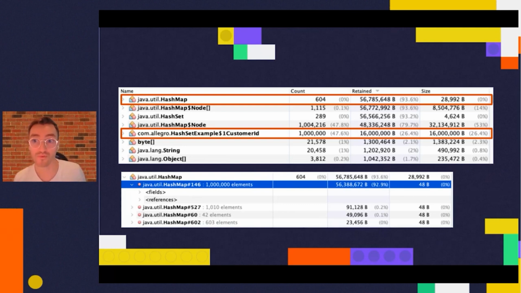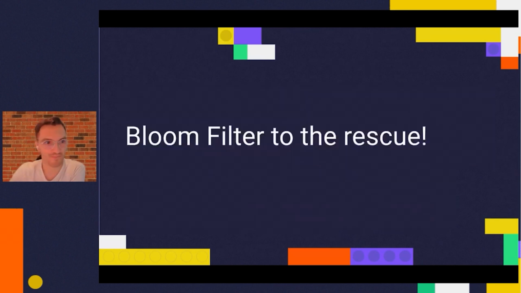We need to have some free space to avoid collisions. So what we bought was the speed of checking if the element exists. But what we received is a huge memory bill. I do not like that. So who could rescue us? A Bloom filter to the rescue.